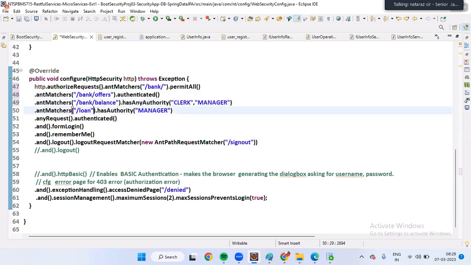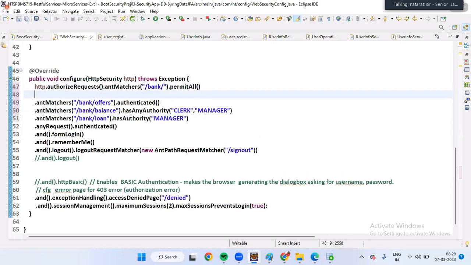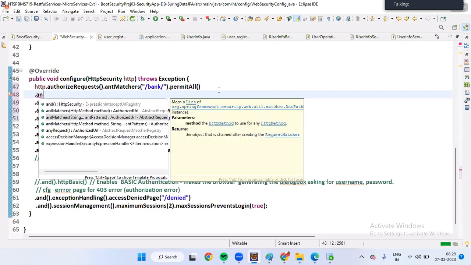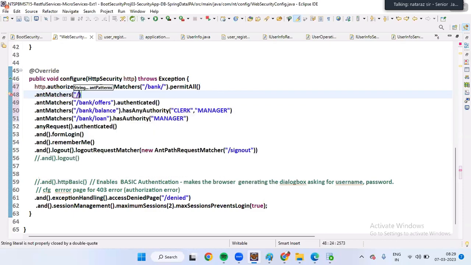We have added the global path. Don't forget that. Slash bank loan. Super, boss. Tell me the next one. Ant matchers, slash user slash register, permit all.